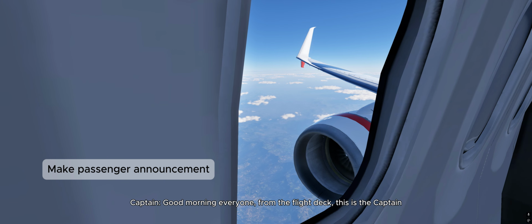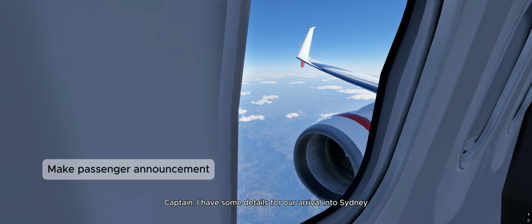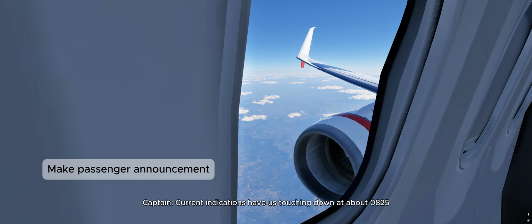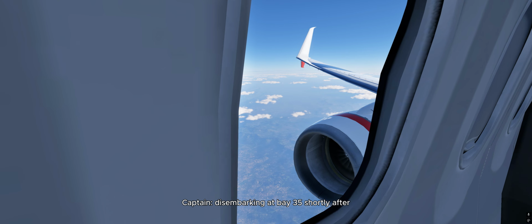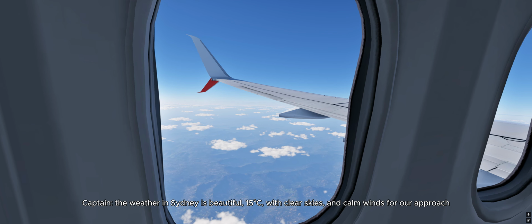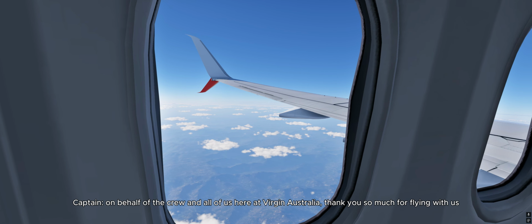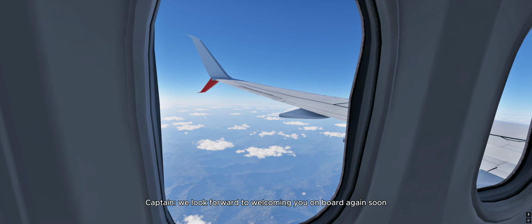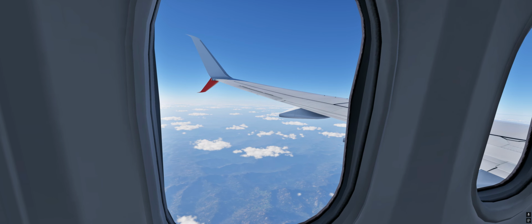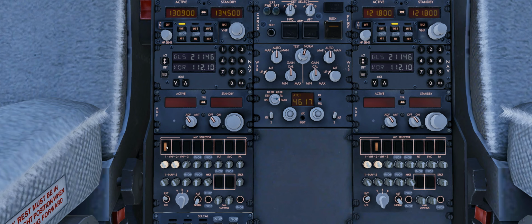Good morning, everyone. From the flight deck, this is the captain. I have some details for our arrival into Sydney. Current indications have us touching down at about 25 minutes past 8, disembarking at Bay 35 shortly after. The weather in Sydney is beautiful, 15 degrees Celsius with clear skies and calm winds for our approach. On behalf of the crew and all of us here at Virgin Australia, thank you so much for flying with us. We look forward to welcoming you on board again soon.